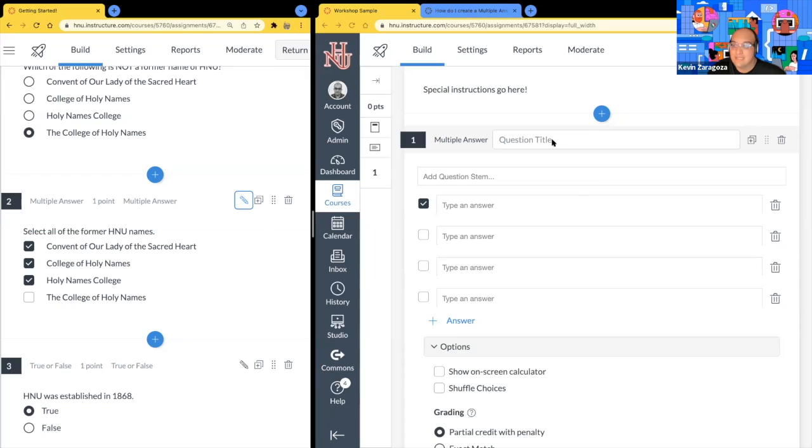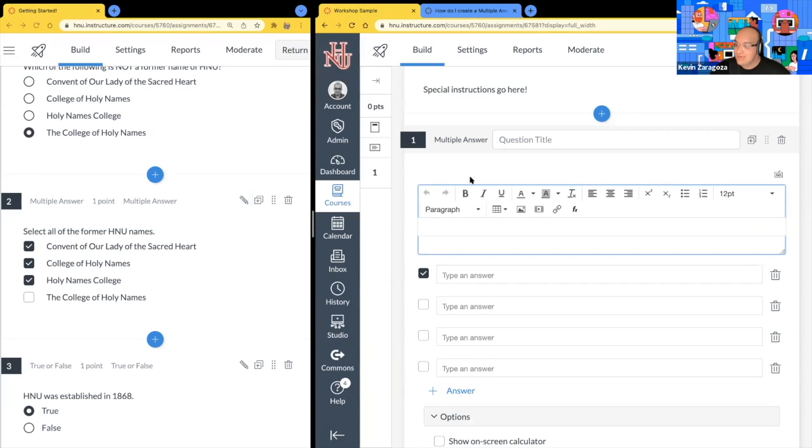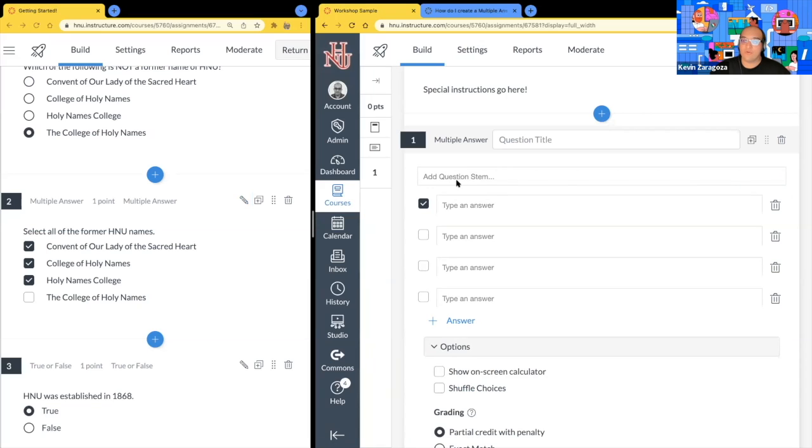Do you think it goes in the title area? Was that your first guess? Yes. Right? That was my first guess too. However, if we put something here, it doesn't show up. It's only for the instructor's organization. So whenever we want to add a question, it actually goes in this area called the question stem.